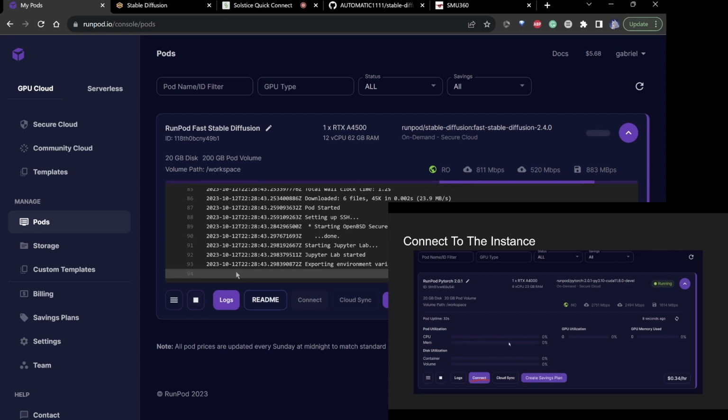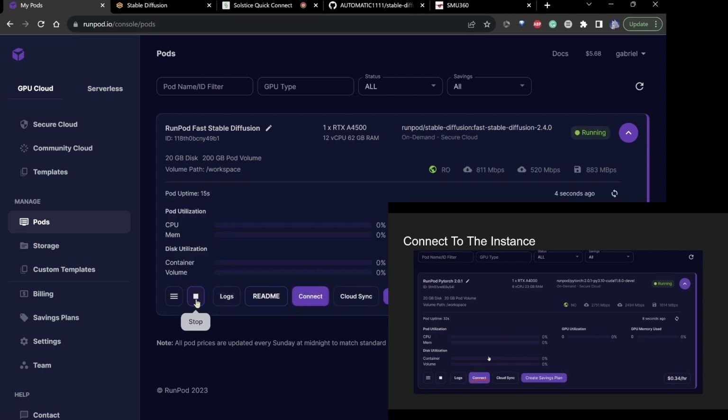Whenever you are killing it, you want to do stop and then trash, so you have to do stop twice. Or else it'll keep charging you for the disk space, which isn't a lot, but it adds up over time. I think it's a flat rate of like 10 or 20 bucks a month. It depends on how much you requested.